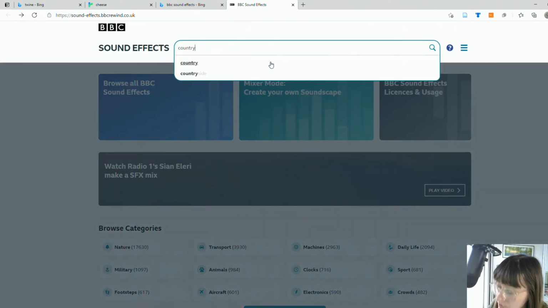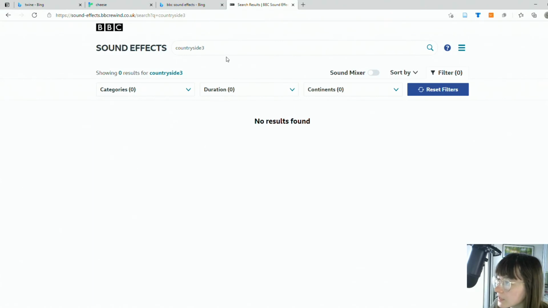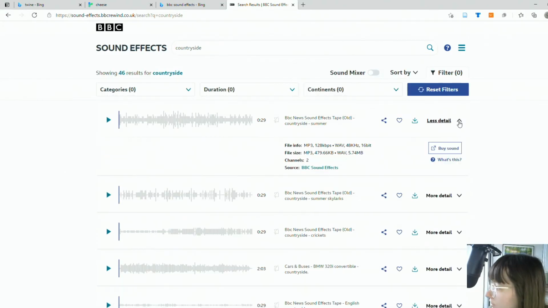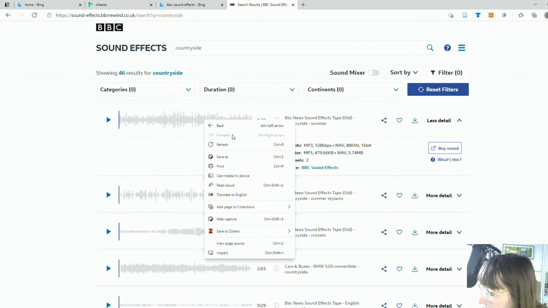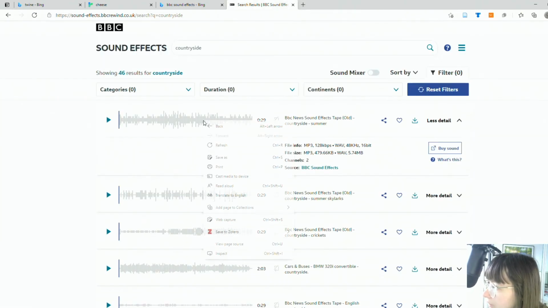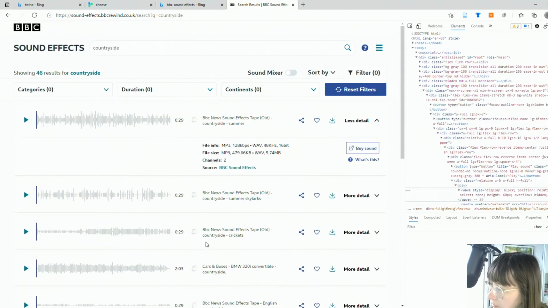I'm going to put in countryside because I want to add some ambient music, if I can type the word countryside correctly. Now what we need to add our sound to our story is a direct web link, wherever this MP3 file is stored on the interweb. So I'm going to right click on here and inspect. You want the inspect button. If you're on Chrome, you still right click. Other web browsers, it's very similar.